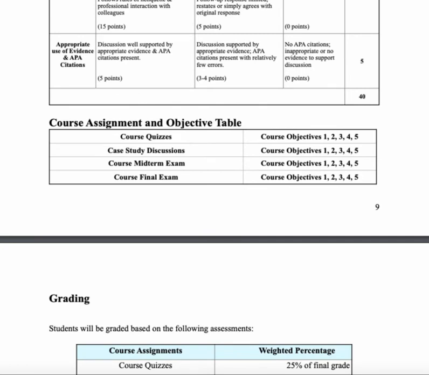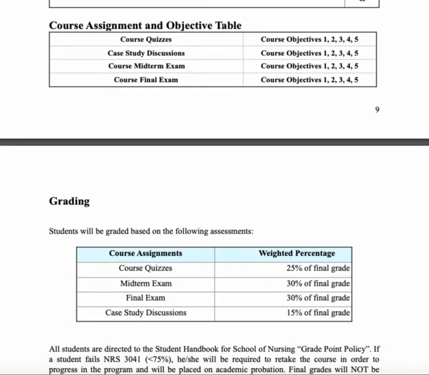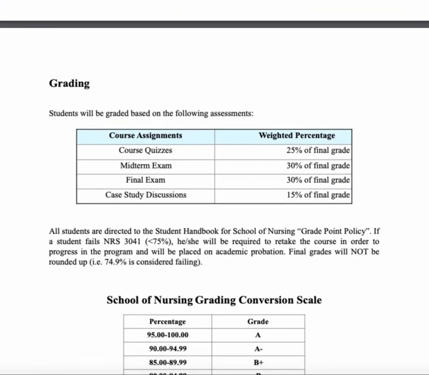This is just our objective table, tying the assignments together, which honestly, all of them kind of meet all the course objectives. In terms of grading, the course quizzes are 25% of your total grade, your course midterms 30%, your final exams 30%, and then the case study discussions are 15%.